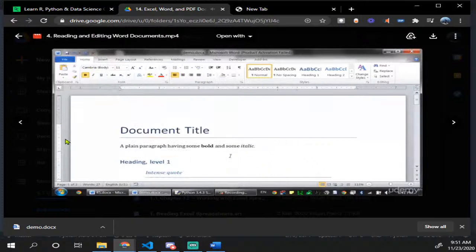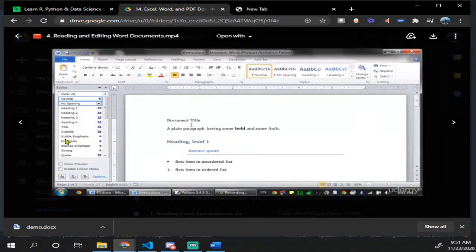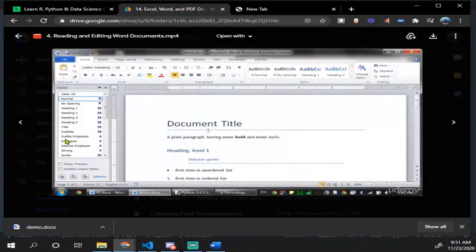And there's one more thing back here in the original demo.docx. In Word, if you hold down Ctrl-Alt-Shift-S, you can bring up the styles. And so every paragraph and run has its own style. You can see right here, this is the title style. Right here, this is the normal style. You can see I could change this style to be normal, and that changes the entire paragraph style. Let me just undo that.